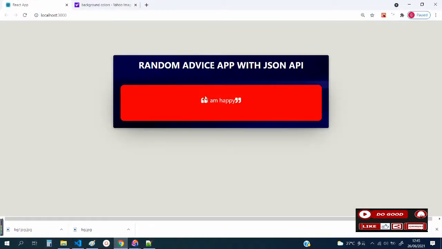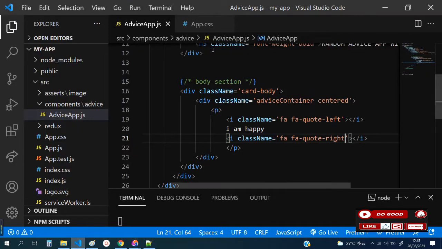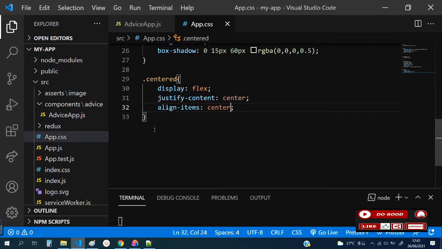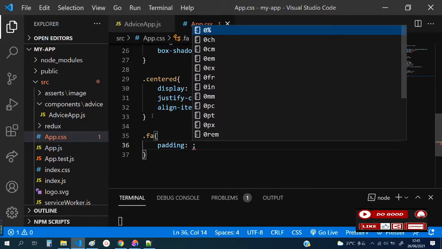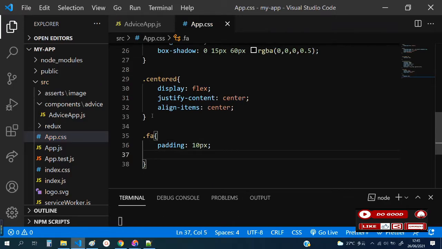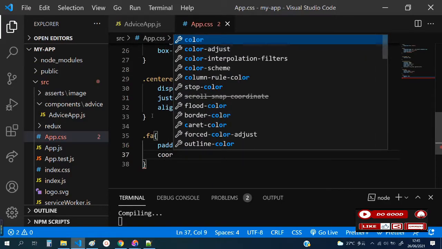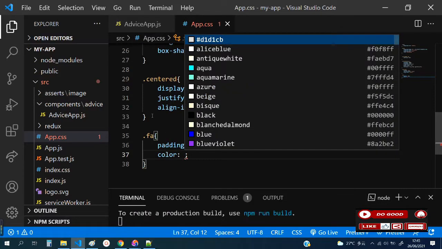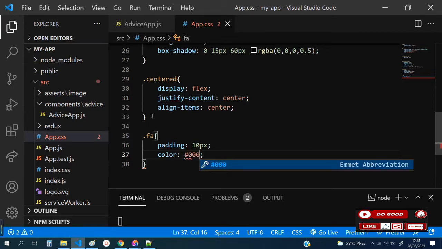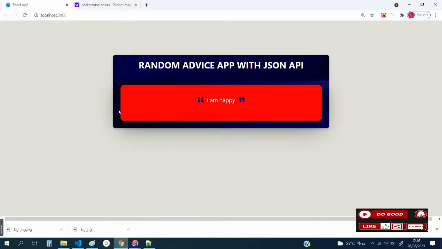Great. Now let's give it some CSS padding. So we go to CSS, the class name is fa. Okay, so we go to CSS and we say dot fa. Let's give a padding of 10 pixels. Then color of 0.0069. Let's check that out. Great. So that is that.